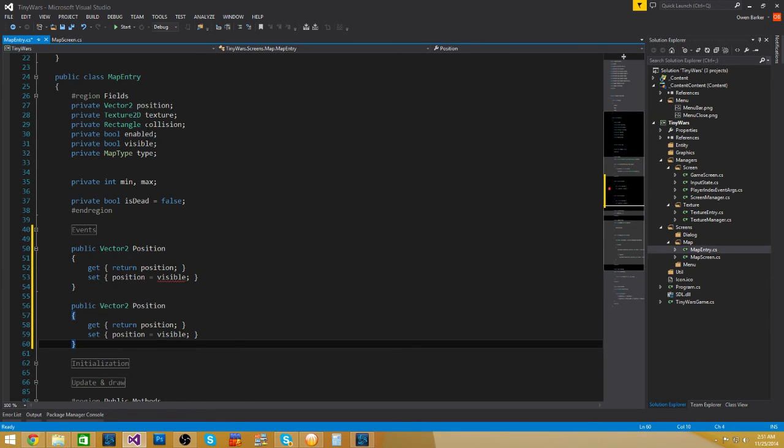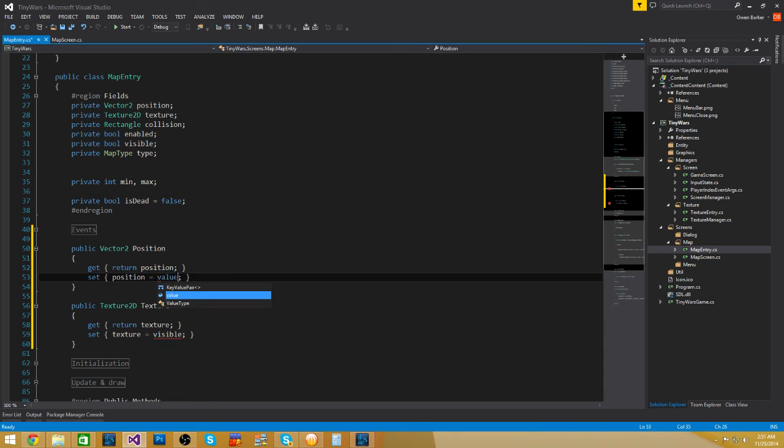I'm just going to copy this. Because it's trying to find, what is this texture? It can't find it because these are private. They're not visible. Texture. There. Oops, value. And these are properties.